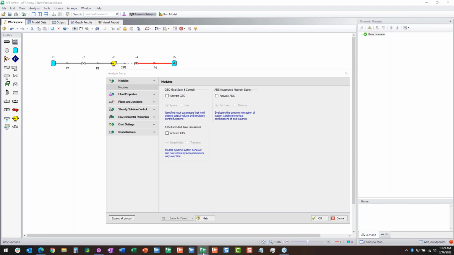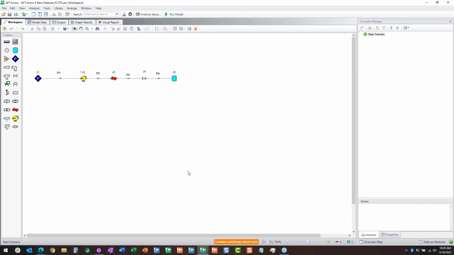Let me show you and demonstrate a little bit of Arrow XTS in action. This is actually one of the example models that I was talking about earlier. Here we have a very simple system. I just want to walk through this system real quick and then talk about how to define a transient and what Arrow is doing. I'm going to open up this properties tab as I go through this model to give you an overview of the system so it makes sense.